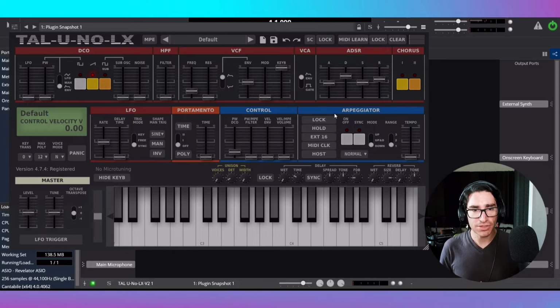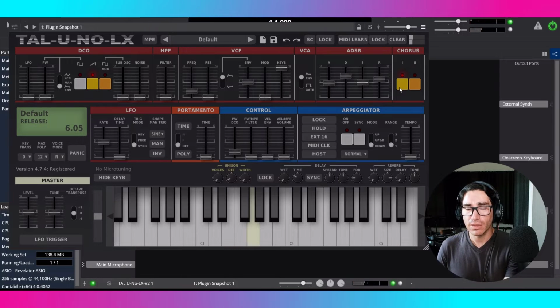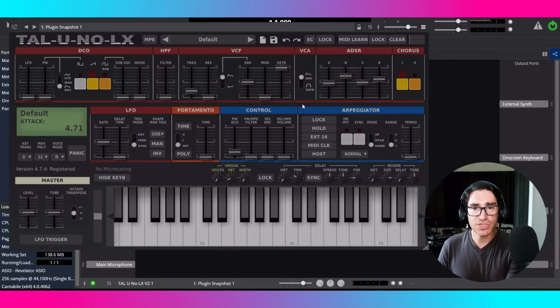Now let's engage the miracle worker, aka the chorus. Our patch went from lackluster and okay to, oh man, this is really cool. Awesome. I want the filter to have just a little bit less of high end poking through, so I'm going to bring down the envelope amount just a little bit.